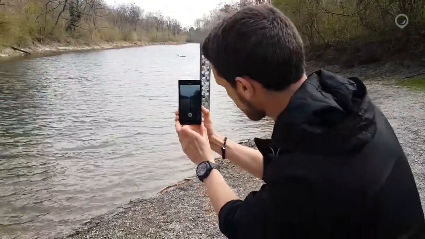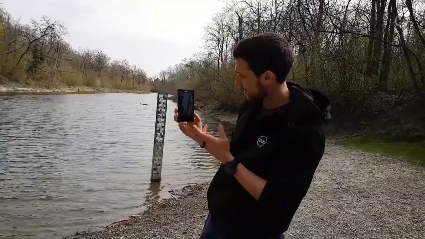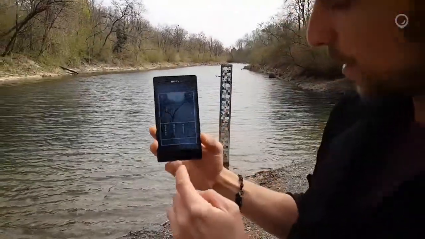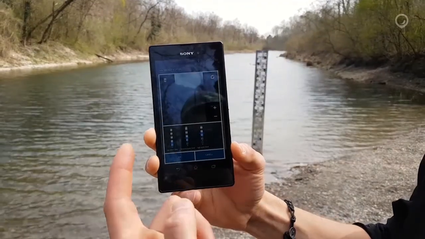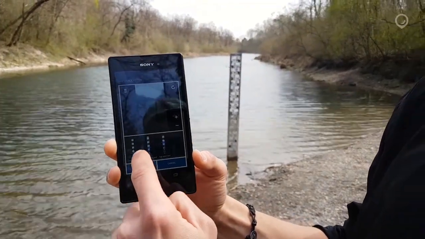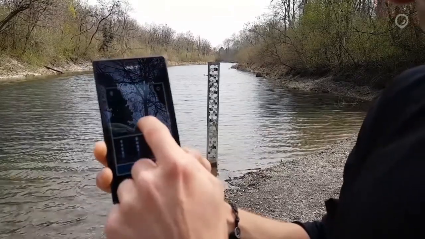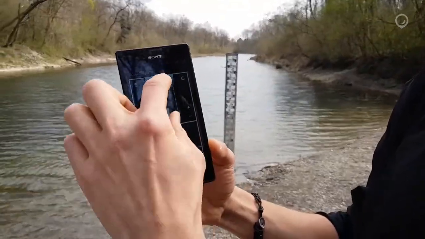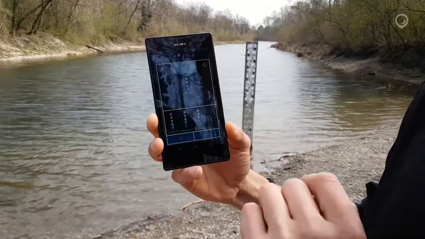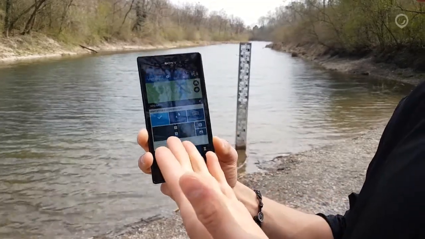So we take a picture of this staff gauge, and in the next step the image editor opens up. Now we can choose between three different staff gauges, and we choose the low water level staff gauge because the water level is not very high. We then line up the blue line of this staff gauge with the water level. So the next step is we click OK, and we have a reference image.